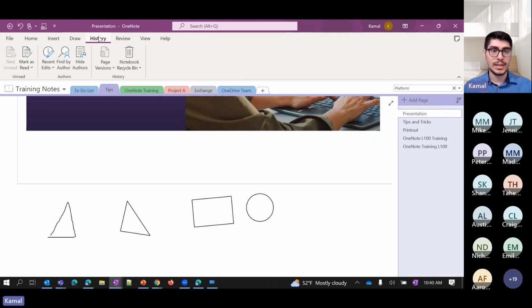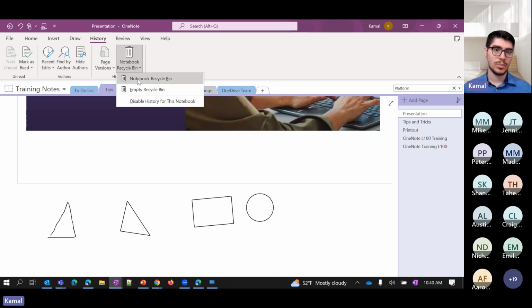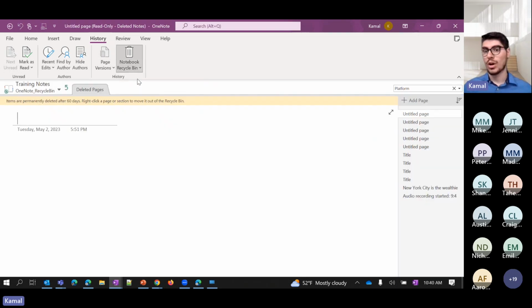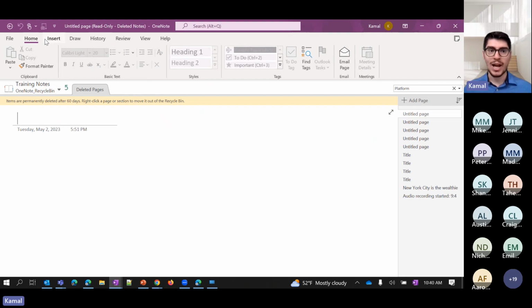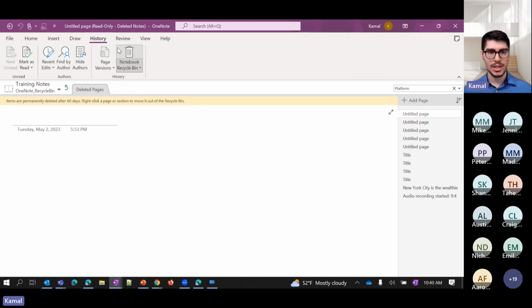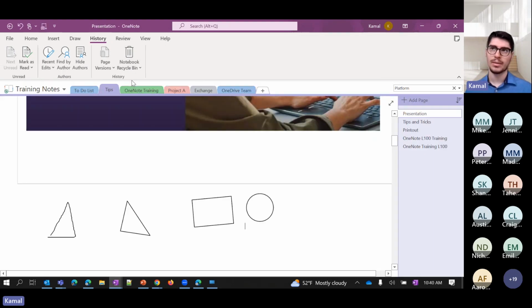Deleting and history, let's talk about this next. This tip is mainly about if you accidentally deleted a page or a section, go to the history section and click on notebook recycle bin. When you do that, it will take you to a whole different section where you can see everything that you've deleted in the past. Keep in mind, if you don't exit that view, you're going to be stuck on it. So you need to go back to the history section and uncheck notebook recycle bin. This way you get back into your actual notebook.